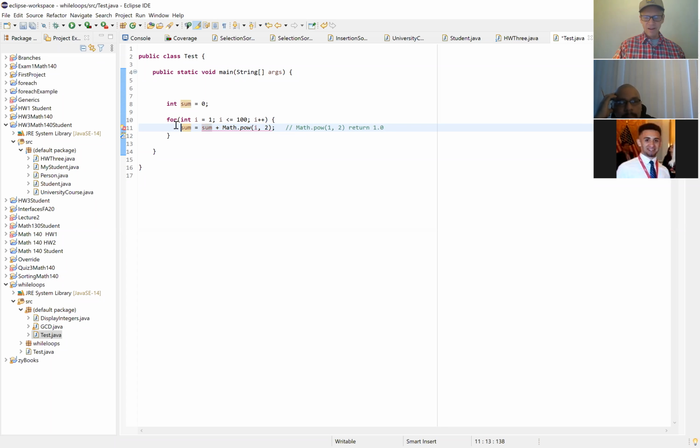Okay, so this is actually bad. Let's say you're taking a quiz or a test, and you might think, oh, this works, because you don't have Eclipse in front of you, say in a proctored test. So the correct way to do this is sum is sum plus i times i.